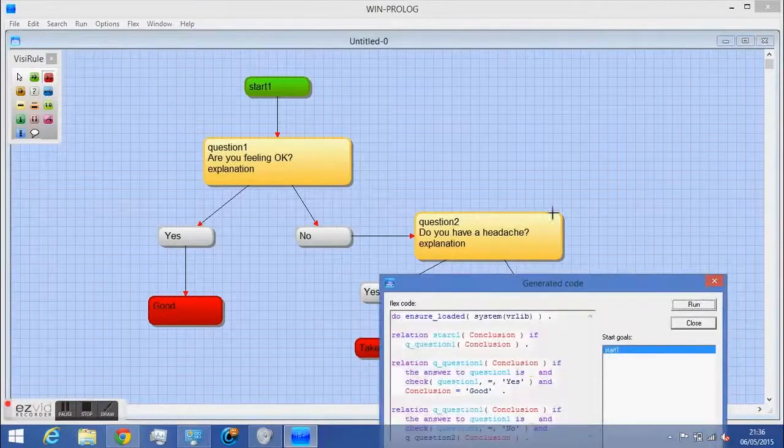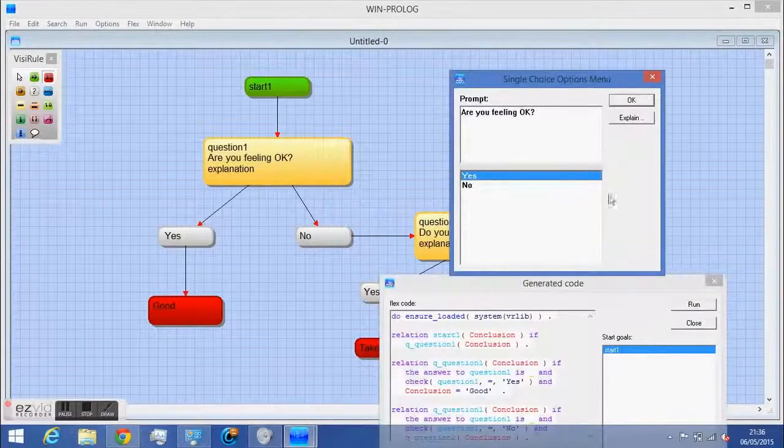Generate our code, and now we are feeling okay. We say no. You have a headache.